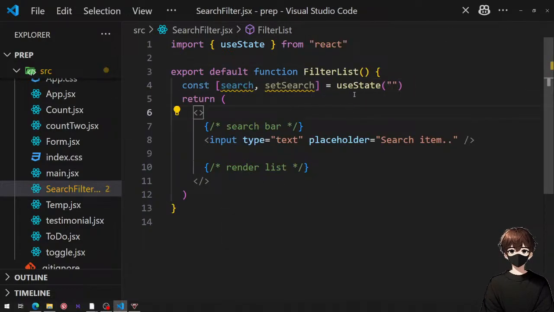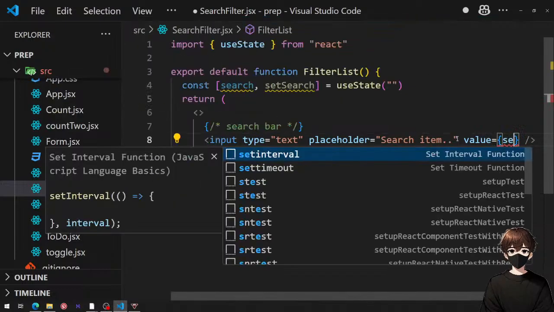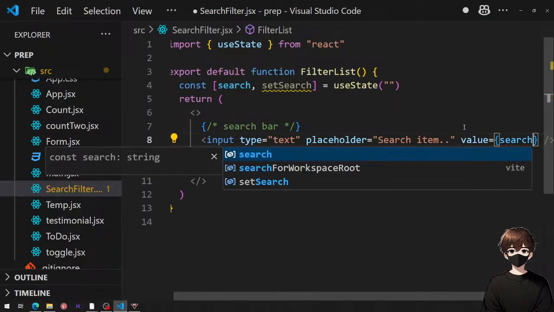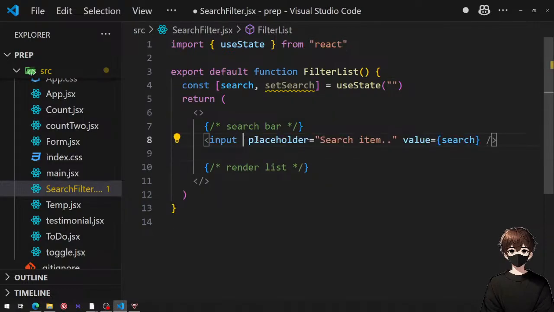Okay, so we have a search, right? And we're gonna have a value, but the value is obviously gonna be search. I should use Alt Z so you can see it better. And remove the input text. And we'll also want to have the target value, which is on change.